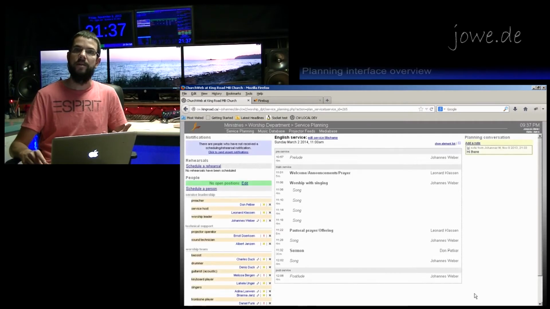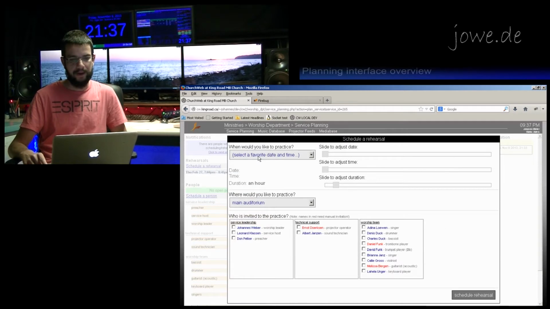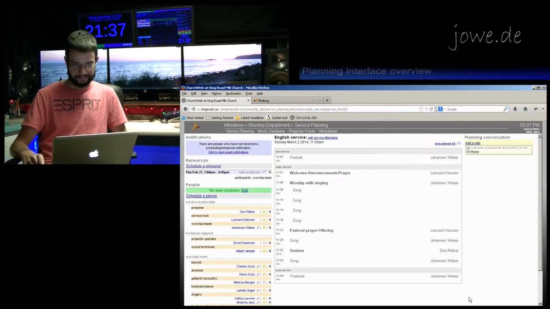This again does a room booking to make sure that we have the auditorium available at the time we need it. We usually schedule another practice for Sunday morning. Again, we can use the favorite option here for 8 a.m. and schedule that practice as well.